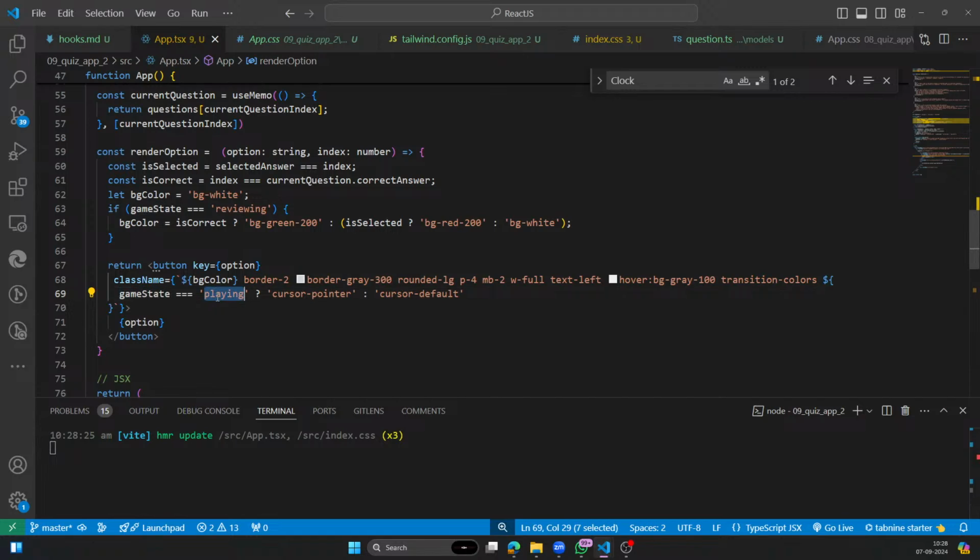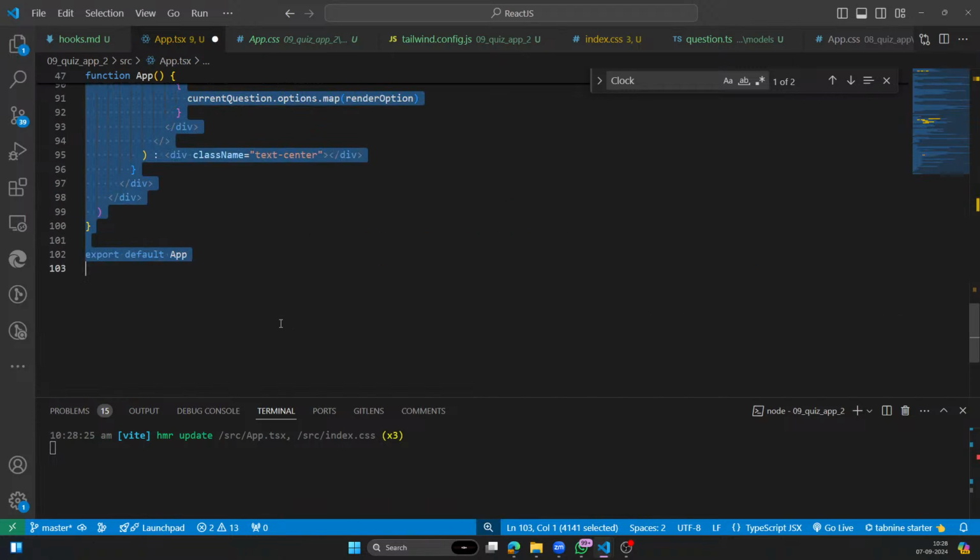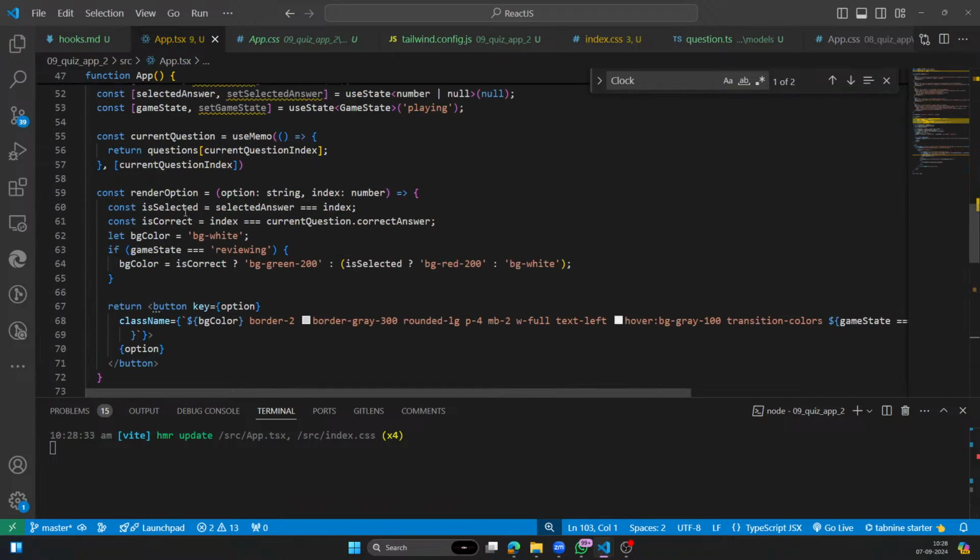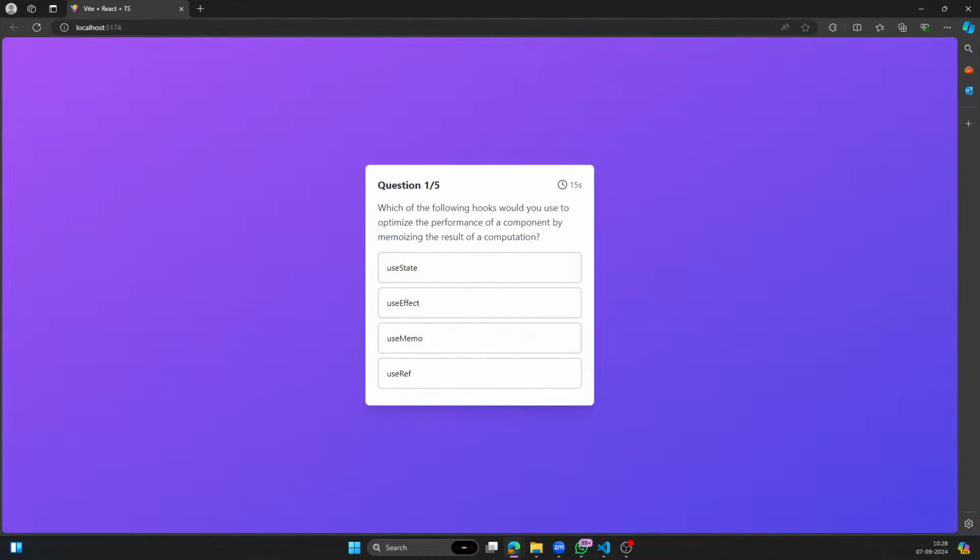If the game state is playing, then the cursor is the pointer, otherwise the cursor should be default. So that is what we can decide over here. Okay? And once this button is made this much, then we can see these are the things that will become.